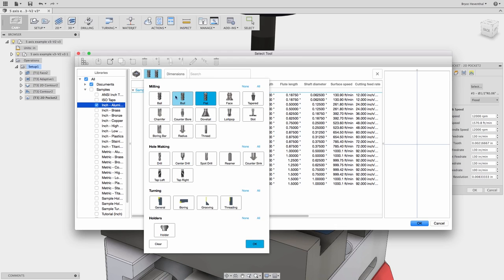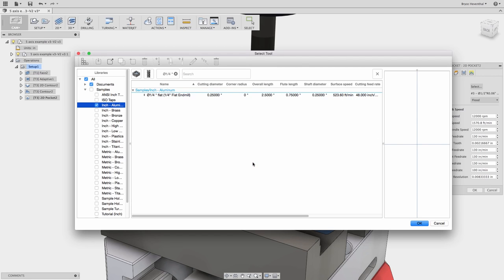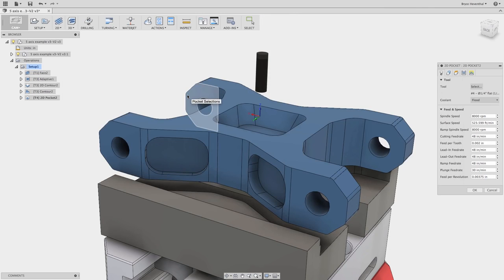In this case, we will be machining aluminum, so let's select the inch aluminum library to filter down our tools. Currently, I am filtering for both a bullnose and flat end mill. I need a 1/4 inch flat end mill, so we can turn off the bullnose end mill. This new UI will help filter large tool libraries.